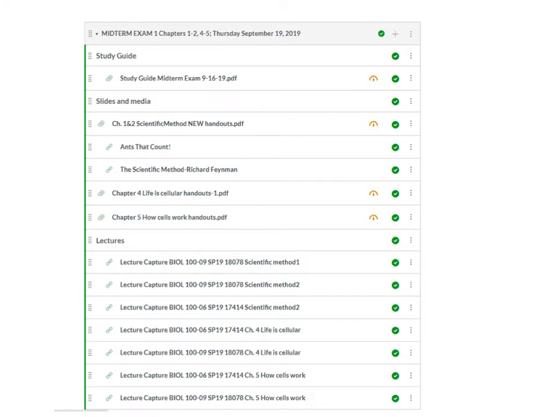Here we go. Right. So, here's midterm exam 1. The dates are going to change, but it'll say at the very top, here's the midterm study guide. Okay? That'll cover everything that's going to be covered on that exam. The slides that we use for that exam and the lectures: scientific method, life is cellular, how cells work, so it's 1 through 5. And then some lecture captures from previous lectures.